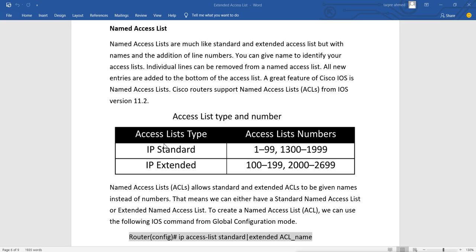When you create a standard list by number, it goes from 1 to 99, and the extended range is 1300 to 1999. Then we have the extended range of 100 to 199 and 2000 to 2699. But we can also create the list by names, and a named access list allows standard and extended ACLs to be given names instead of numbers. So instead of these numbers, we can mention a name for the list, and that means we can have either a standard named access list or an extended named access list.